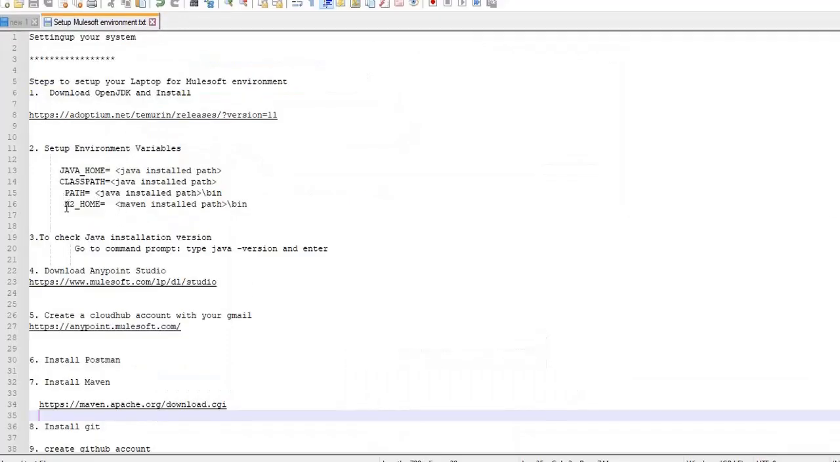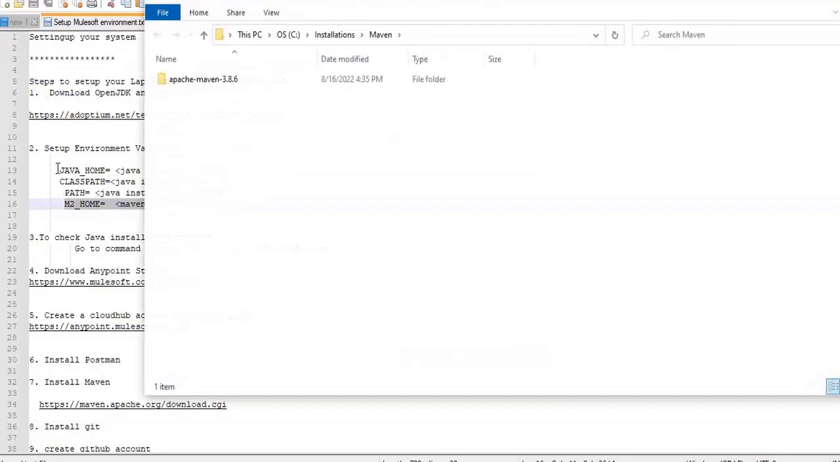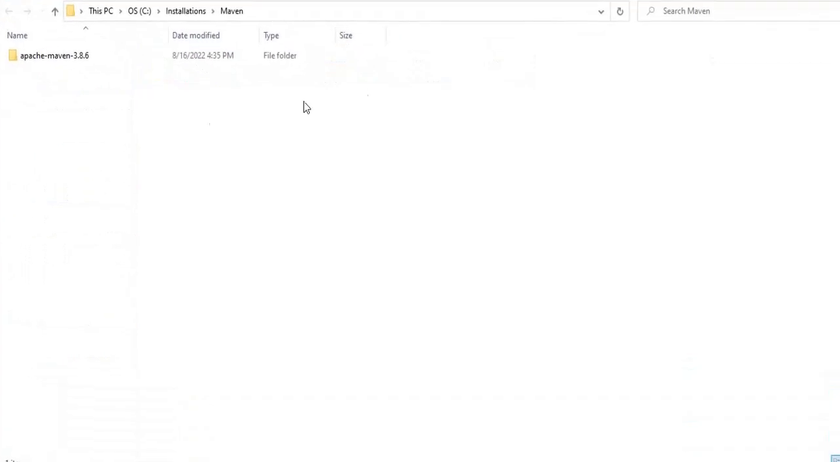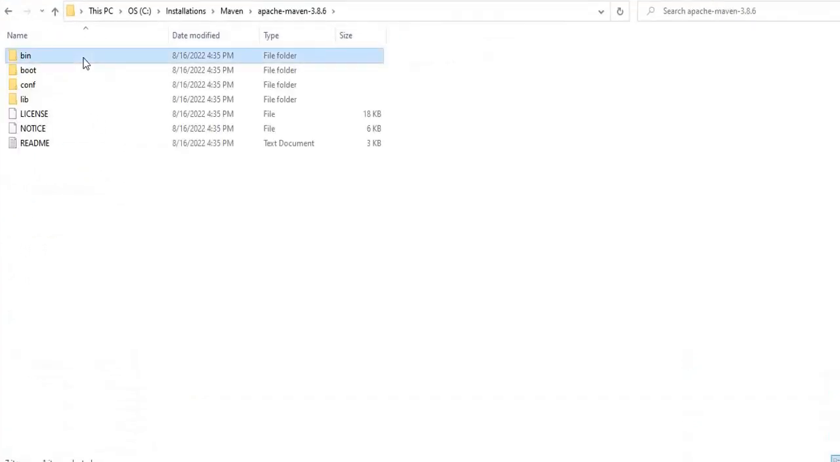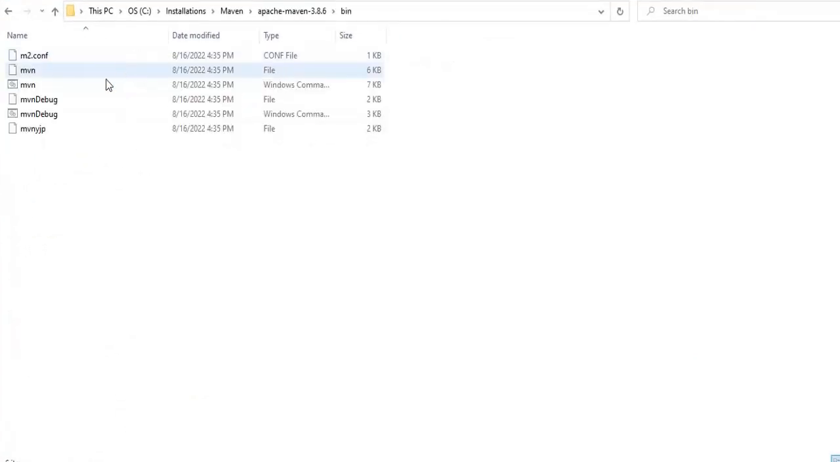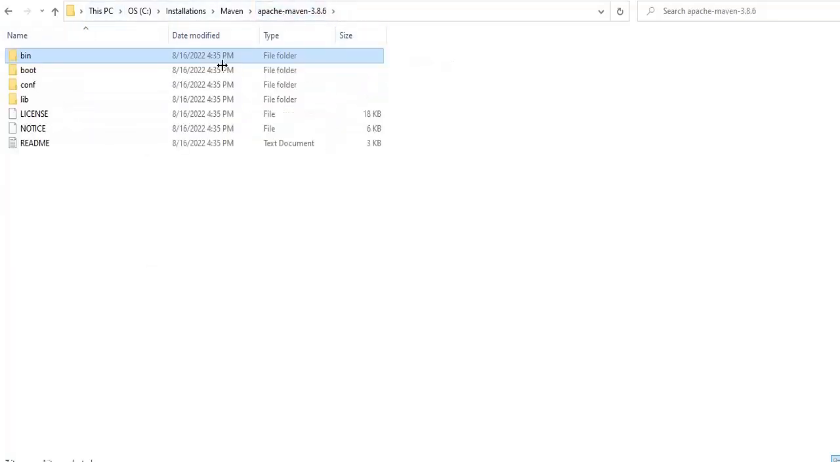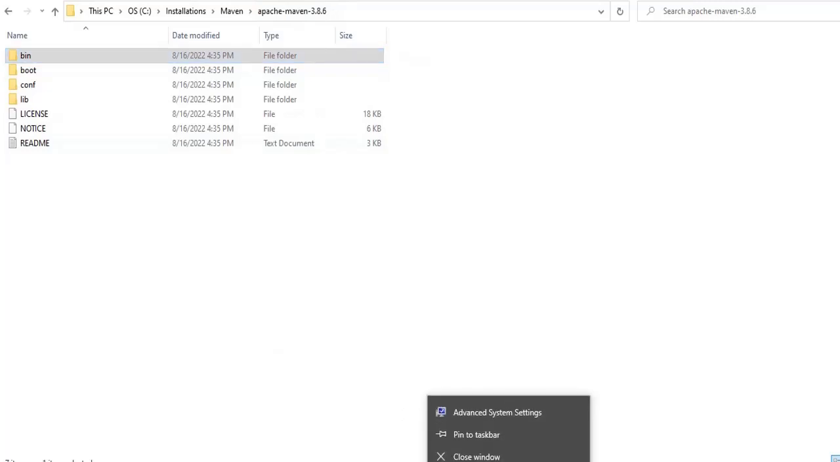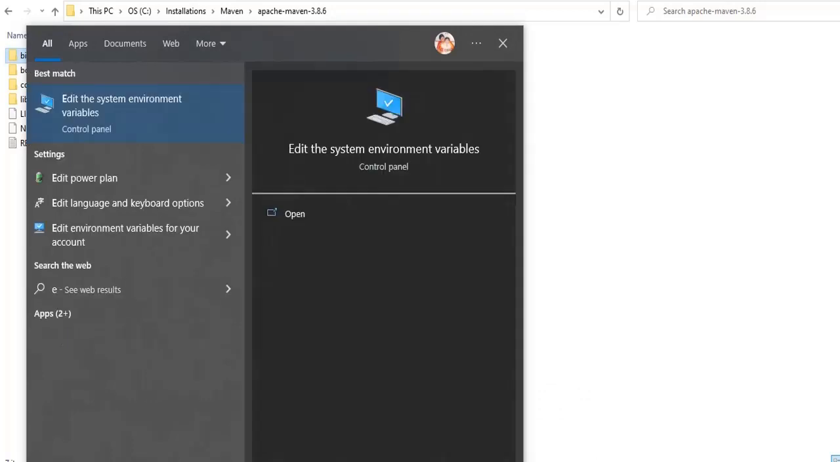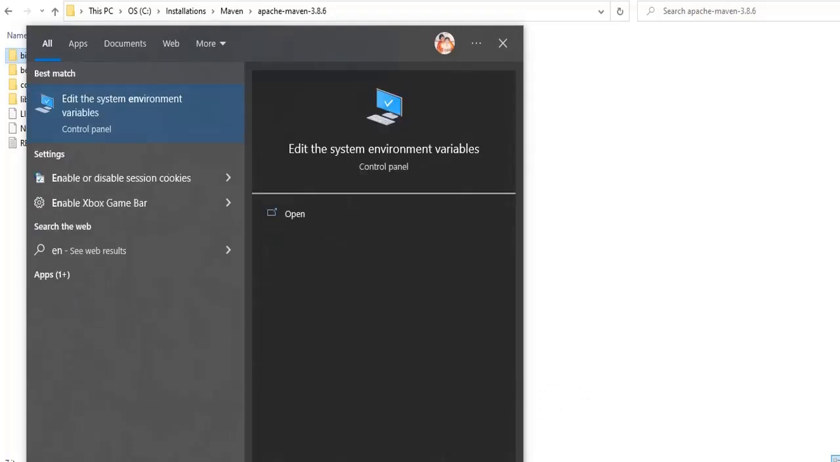Now we need to set up all these 4 environment variables. It has extracted Maven 3.8.6, because 3.8.6 is the stable version to use in Anypoint Studio and all. So as of now, just download the same 3.8.6 version. Maven has a latest 3.9 version now, but just select this 3.8.6 version, the link which I have provided.